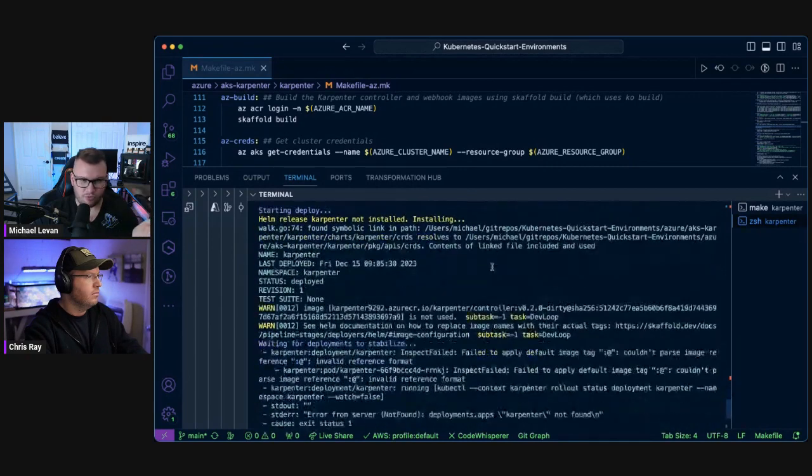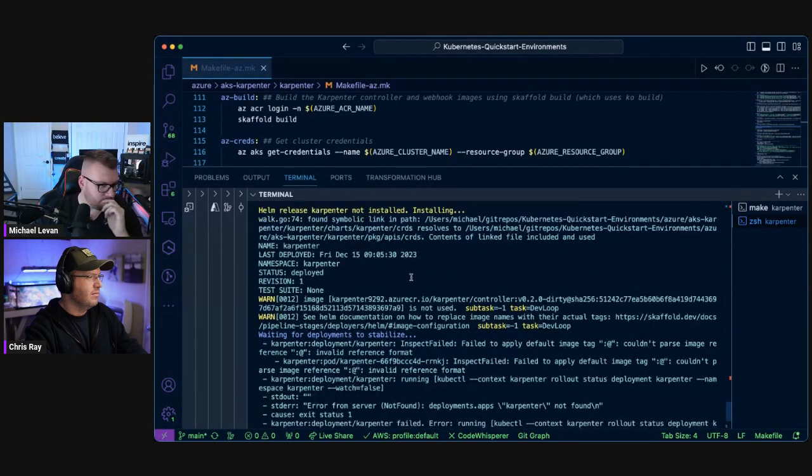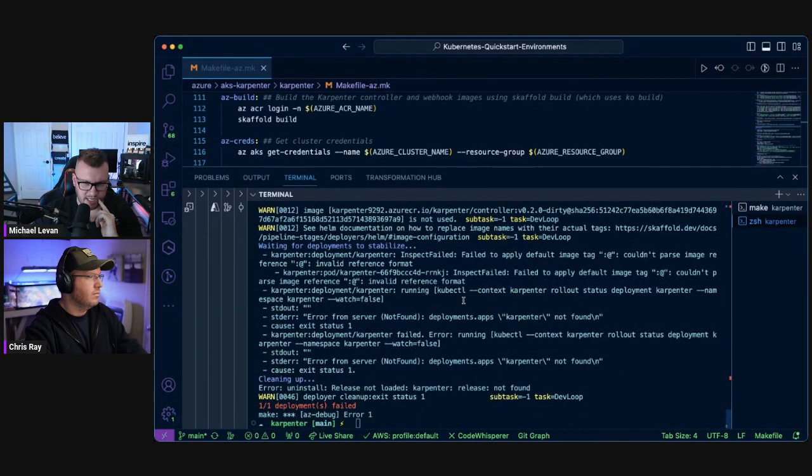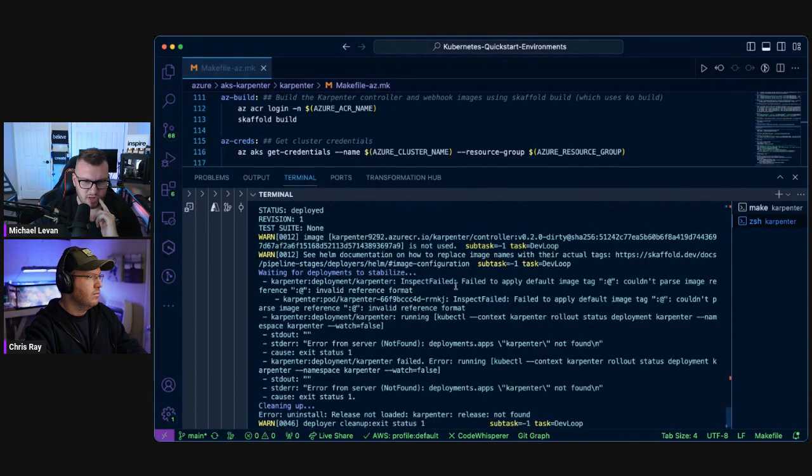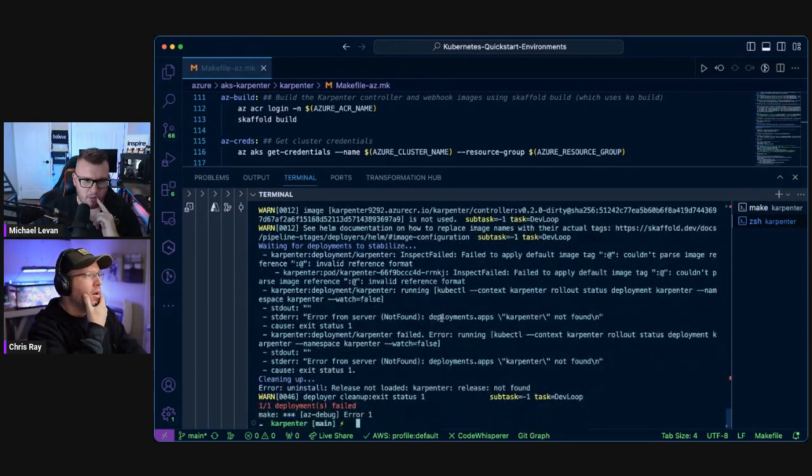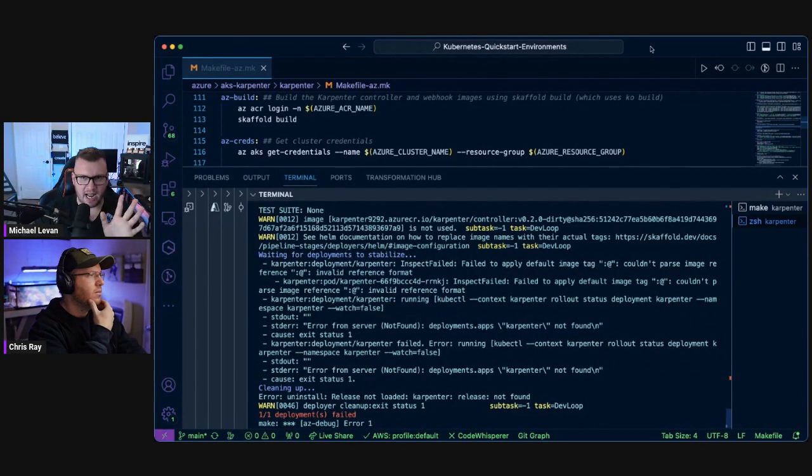Again, I've looked at this for a whole 5 minutes on my own before streaming it, so I don't think that it has anything to do with it. But the primary error that I'm seeing is this right here. Karpenter deployment failed to apply default image tag, asterisk, at sign or whatever, couldn't parse image reference, invalid reference format. Now, I Googled that a little bit and I didn't see anything specific come up.